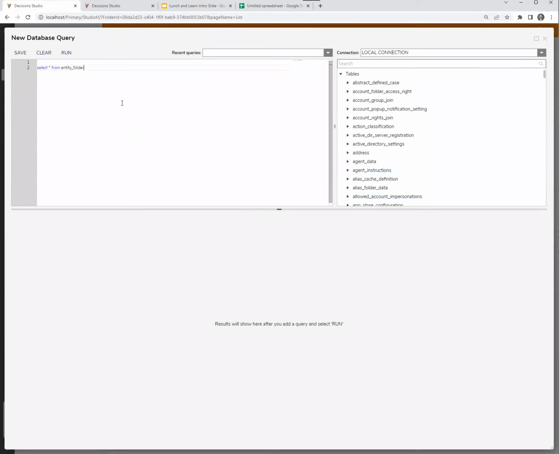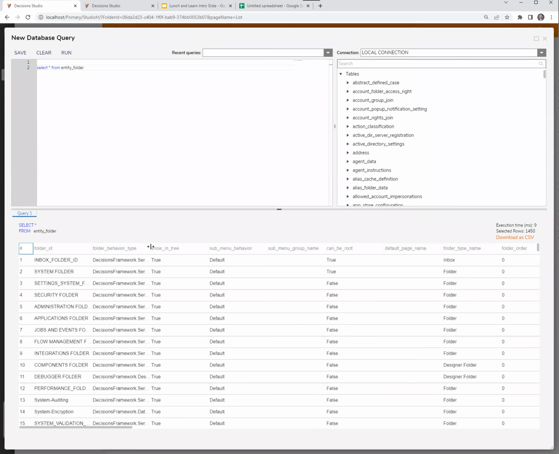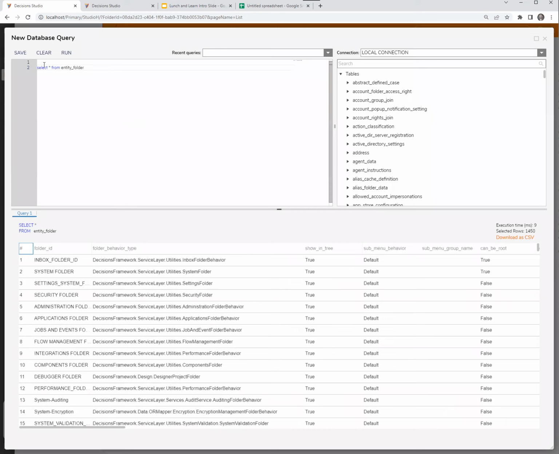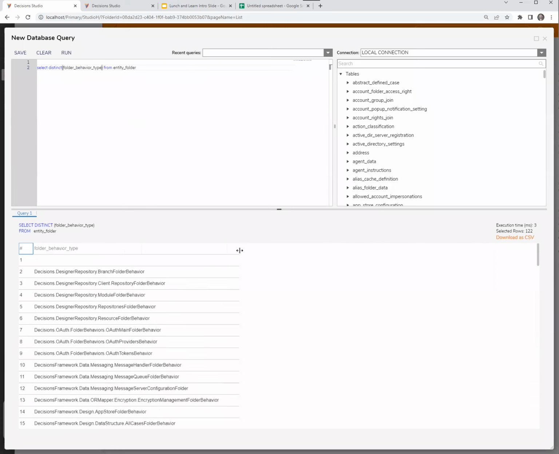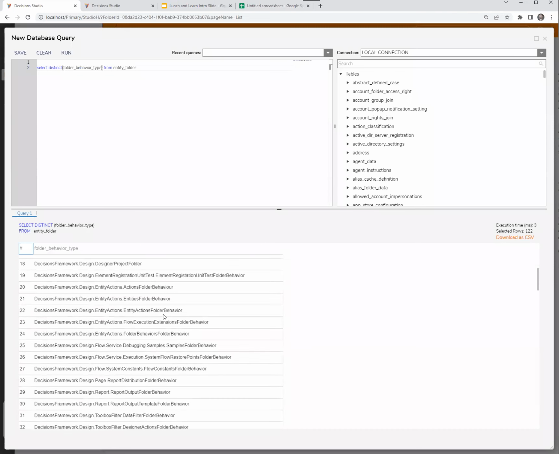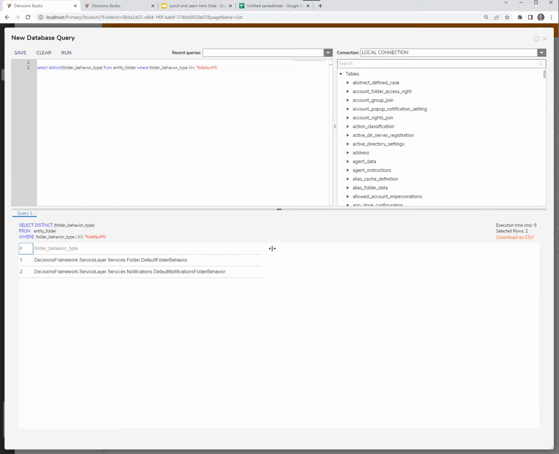I'll get you the folder behaviors. There's nowhere to find them except in the database. So it's distinct folder behavior type. And the two we care about here are default folder behavior type. So there's your default folder behavior.